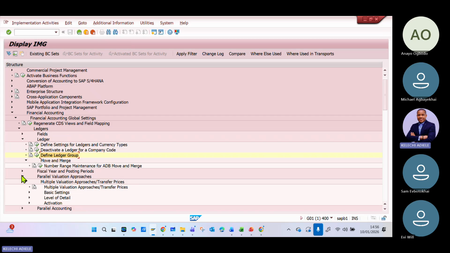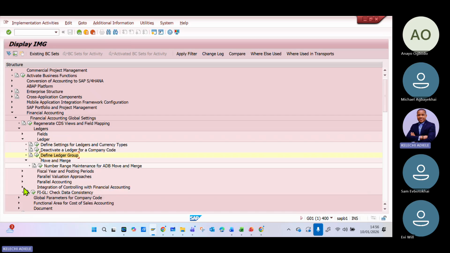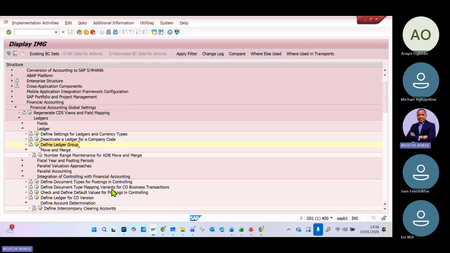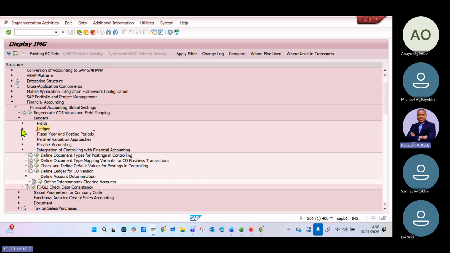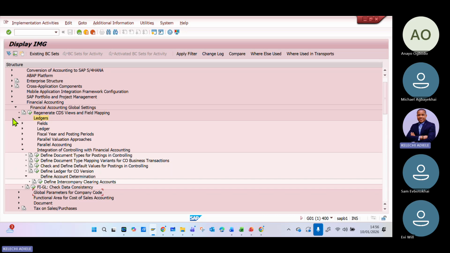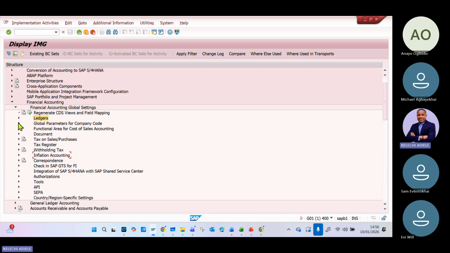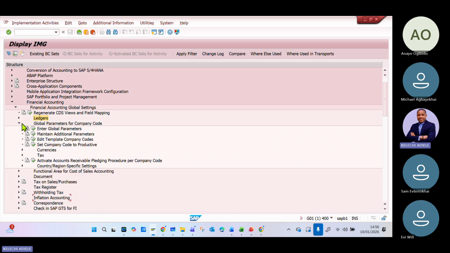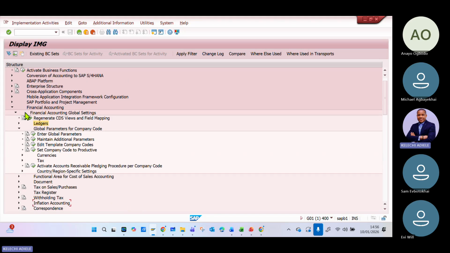Parallel evaluation approach will be picked up when we look at CO, and integration with CO we will pick up when we look at CO, not now. Now, when we come back, we have looked at ledgers and we have spent most of our time on ledgers. When we return, somebody asked me a question when we started, we're going to look at our global settings, global parameters. We'll look at functional areas, which we will not configure, but just explain. Look at documents, and we will look at some other things as we move on.